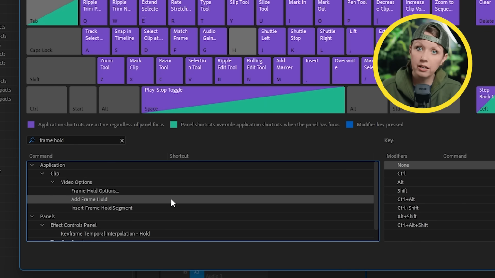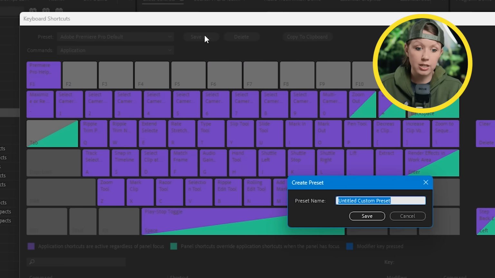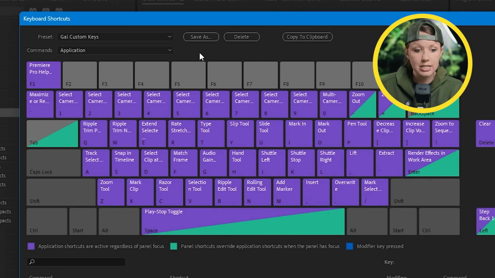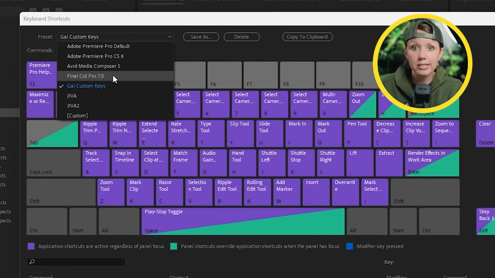There are a ton of other useful commands too, but I would recommend thinking through what are the common things that you do. Would you change any of the existing keyboard shortcuts, or maybe add some new ones to the ones you use often? For example, adding a frame hold. That's something that I use often. And here you can save these shortcuts as a preset up here on the top, so you can go back to default anytime without worrying about messing anything up.